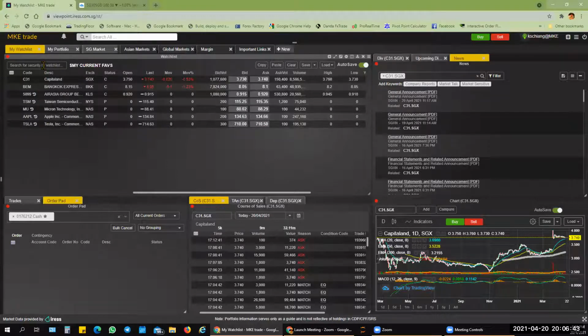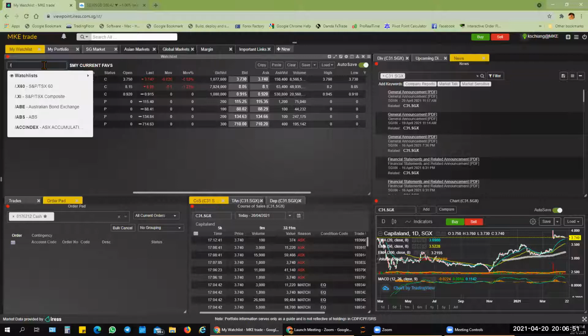Let me show you some other quite interesting things about MKE trade watch lists. You can also look for predefined watch lists. For example, if I want to start creating a watch list but I don't want to start from scratch and add individual stocks, maybe I want to start off with the top 30 highest market cap stocks in Singapore. Actually, there's a predefined watch list to do that.